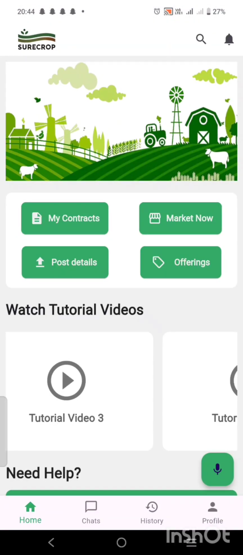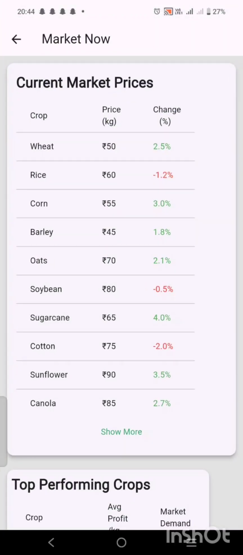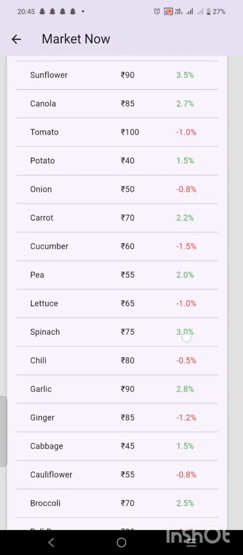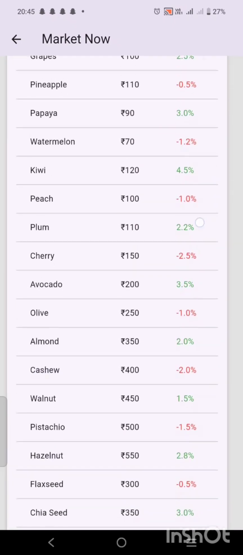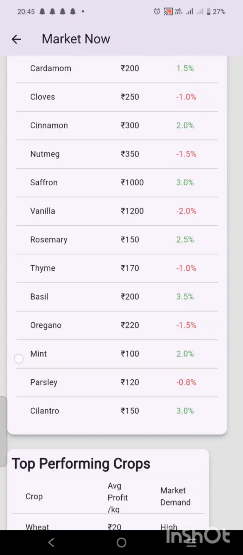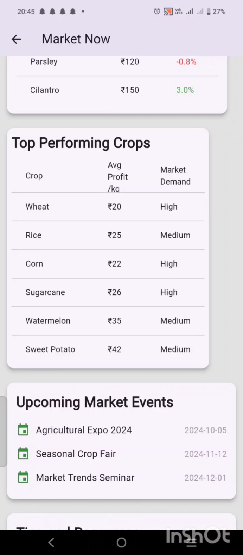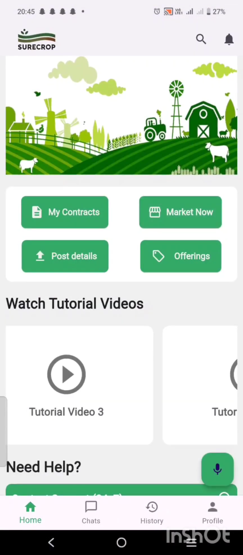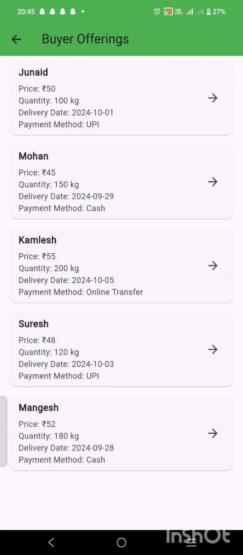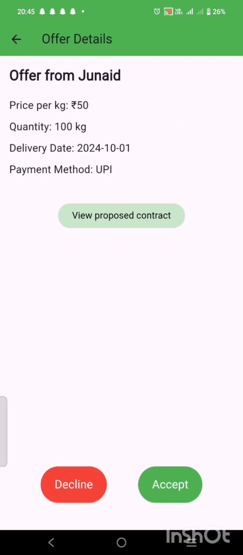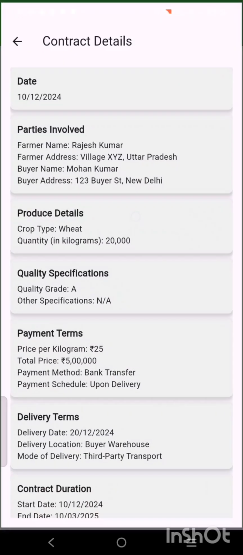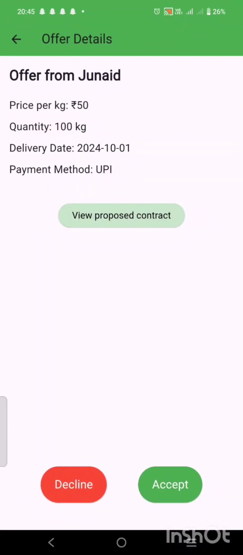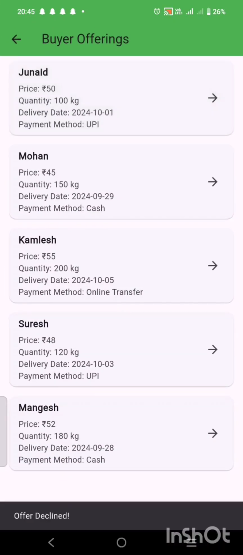Here the farmer can also get access to the market trends, whatever crop is in high reach or low reach. Here are the top performing crops and the upcoming farm events. Here are the offerings. Now, since we got a new offering, let's accept this offer and let's read the contract. And then, if you want to decline, you have an option to decline, and the offer is declined.